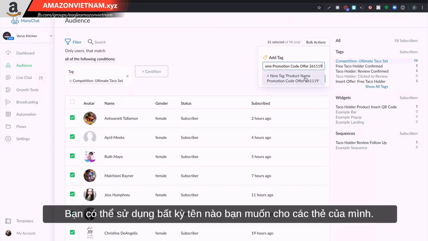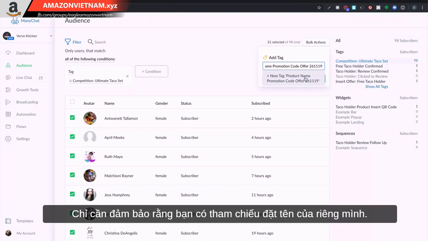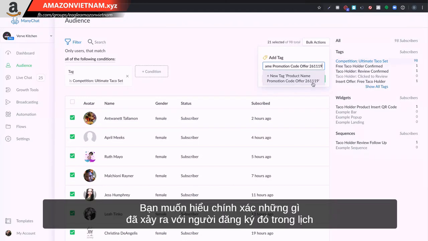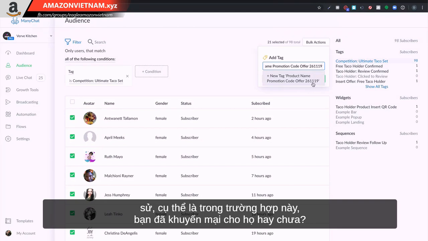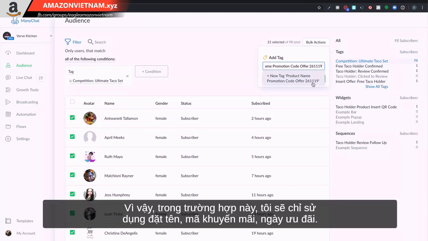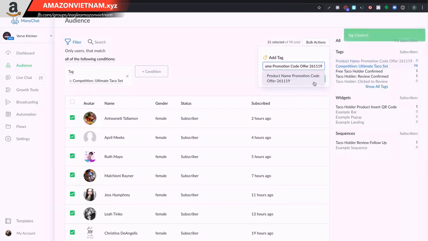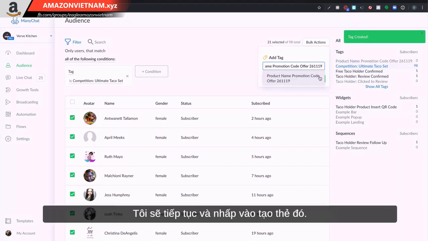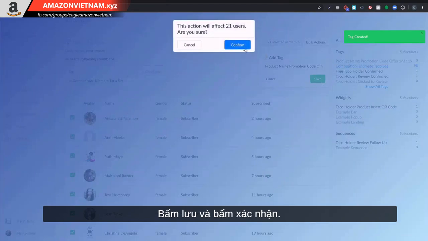You can use whatever name you want for your tags. Just ensure that you have your own naming reference, as when you start building out hundreds of different tags, you want to understand exactly what has happened with that subscriber historically. Specifically in this case, have you already offered them a promotion or not? So in this instance, I'm just going to use product name, promotion code offer, date. I'm going to go ahead and click create that tag, click save and click confirm.